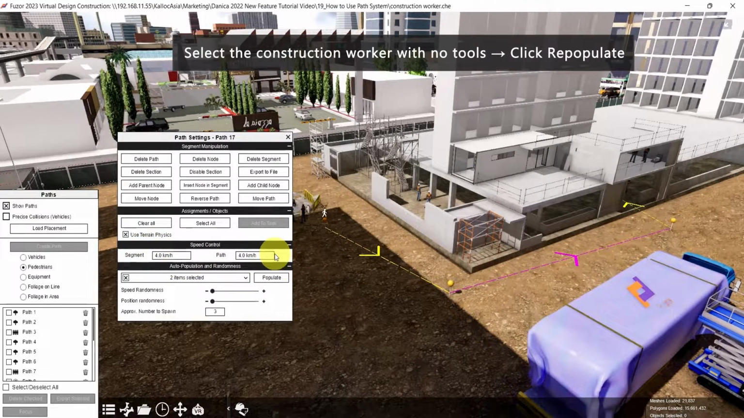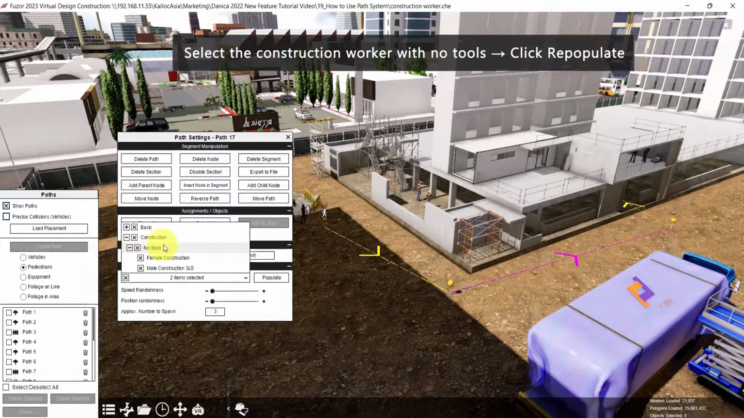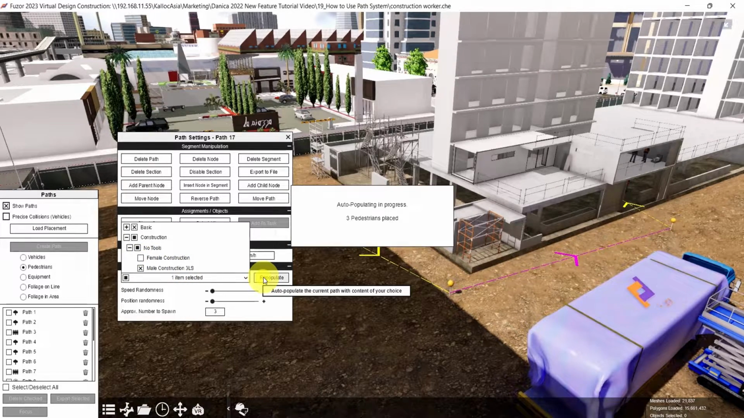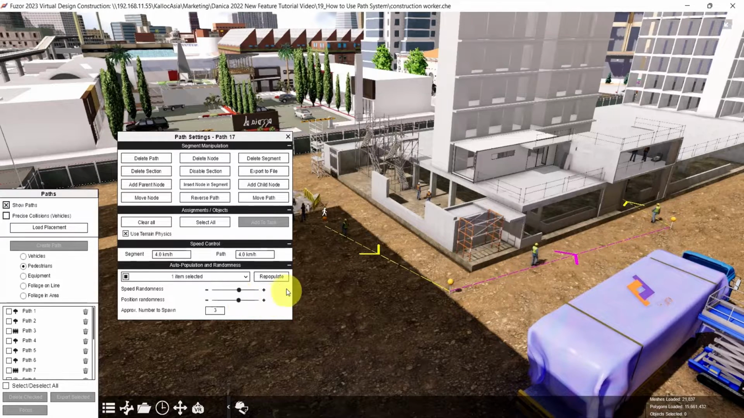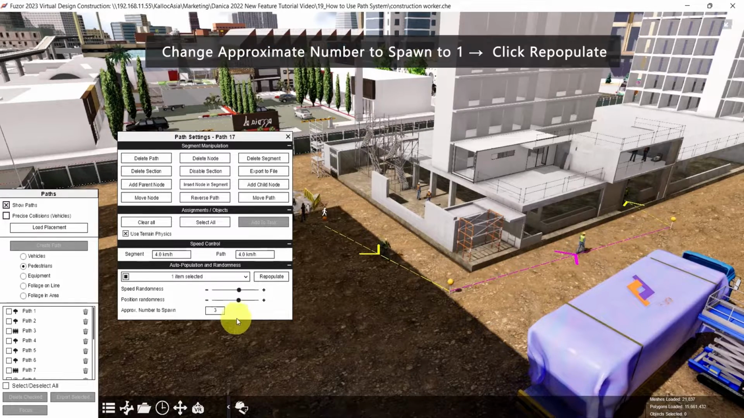Then before I explain these two, let's first add a construction worker on the path. Let's select construction, then select the male construction worker with no tools. Click populate. So the speed and position randomness allows for a slight difference of the speed and position of the construction workers. But we want only one construction worker to walk here, so we can change the approximate number to spawn to 1. Then click repopulate.